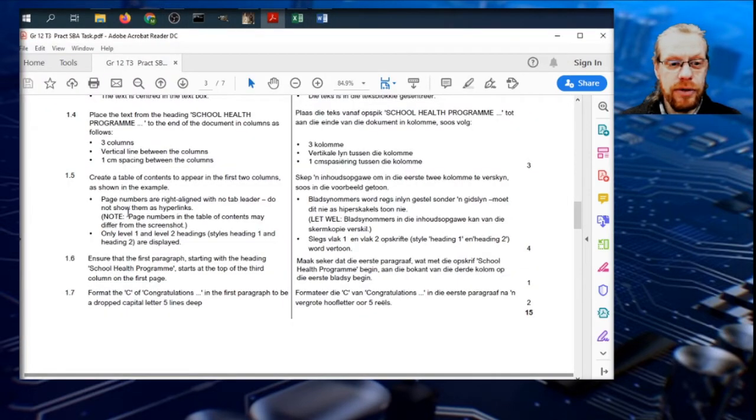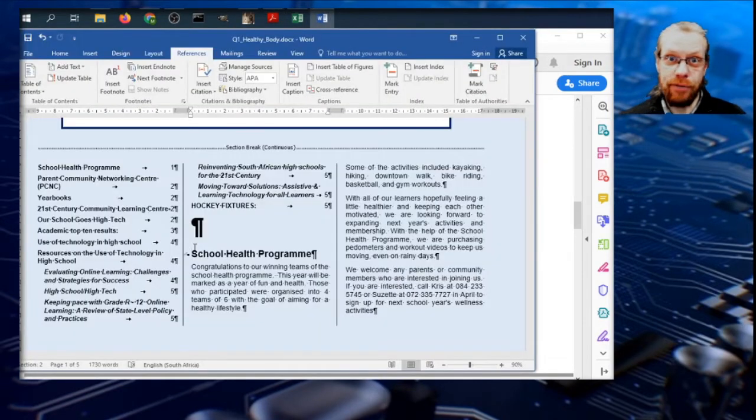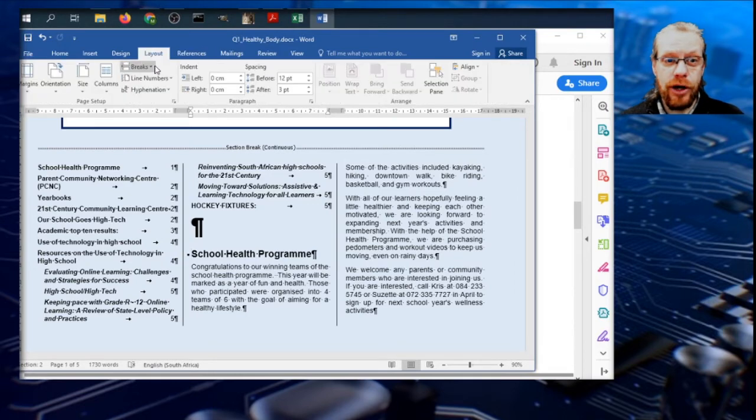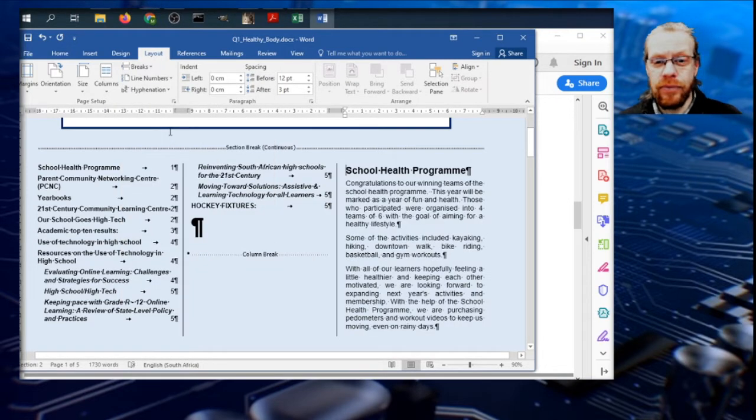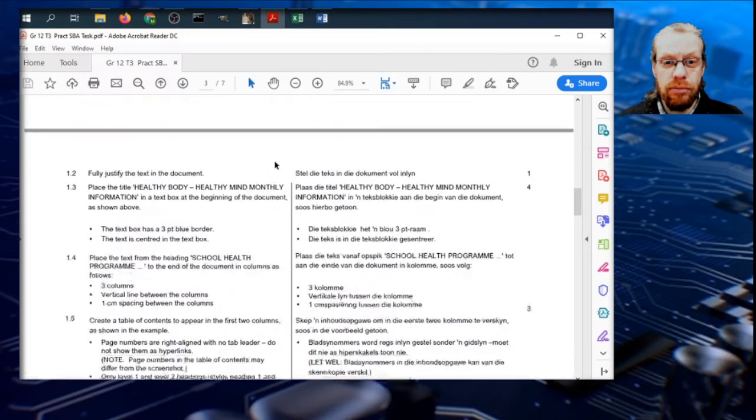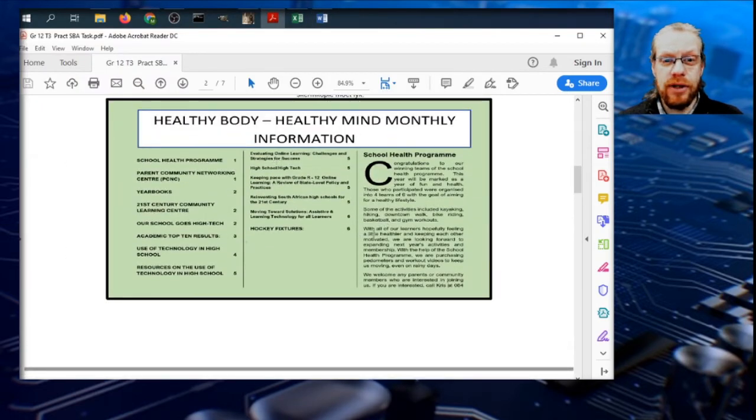Back to the question. Ensure that the first paragraph, starting with the heading School Health Program, starts at the top of the third column. Just as you can have a page break, which moves text onto the next page, you can also have a column break, which moves text to the top of the new column. So we're going back to layout. You'll find at the top of the menu, breaks, and just under that, a column break. And there we have it, which should look pretty similar to the example that was given us.